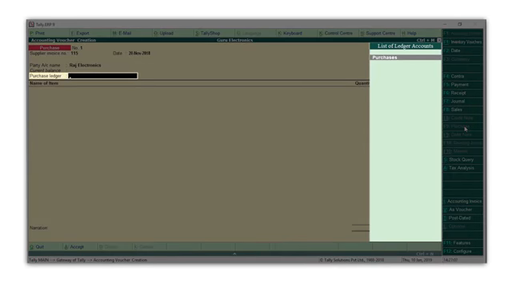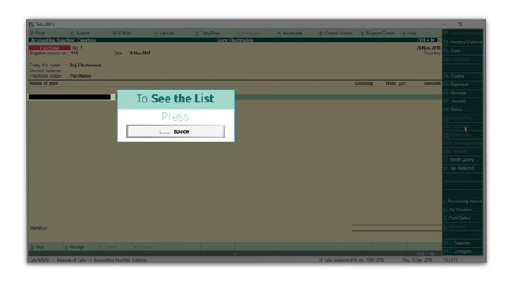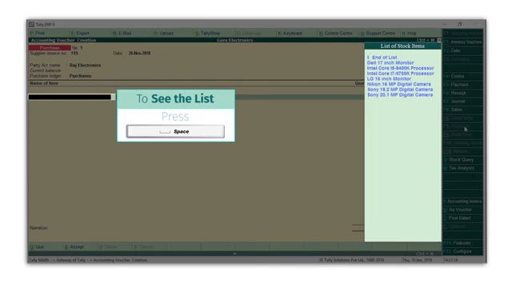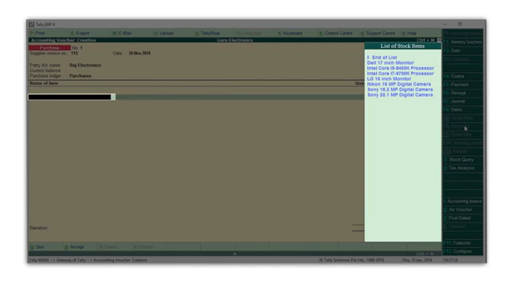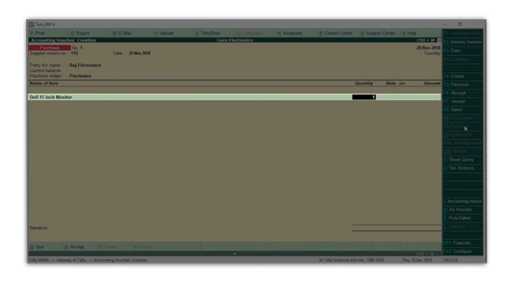Select the purchase ledger. Press spacebar and you get the list of stock items that you have created. Select the item you have purchased. Enter the quantity and the rate.